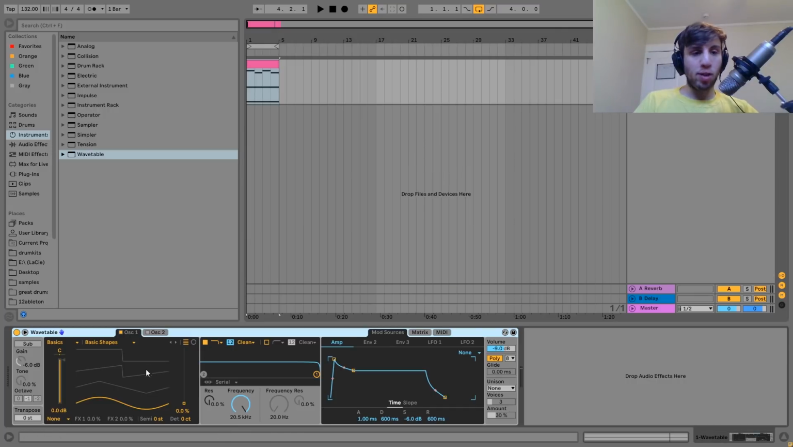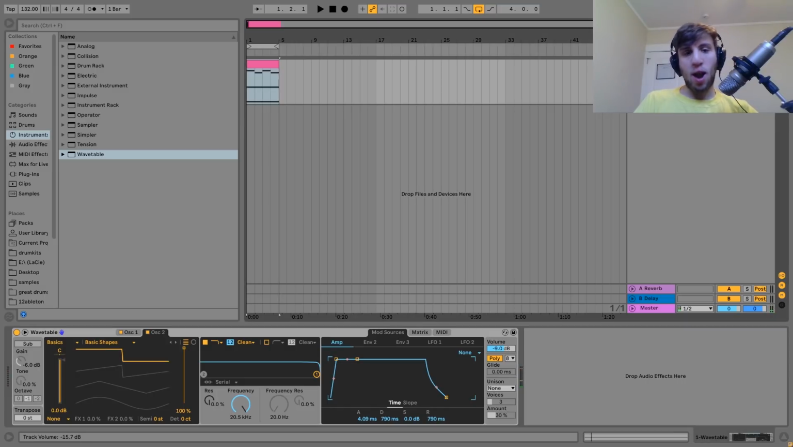So what we're going to do here is switch this to a saw wave. I'm going to turn on oscillator 2, and we're actually going to use a square wave for that. And then we're going to set the amp envelope like this. I'm going to give it a small amount of attack and a little bit of release. Perfect. That's very loud.